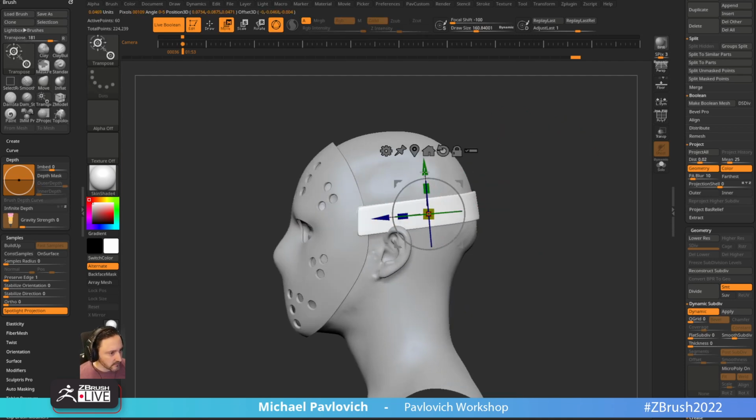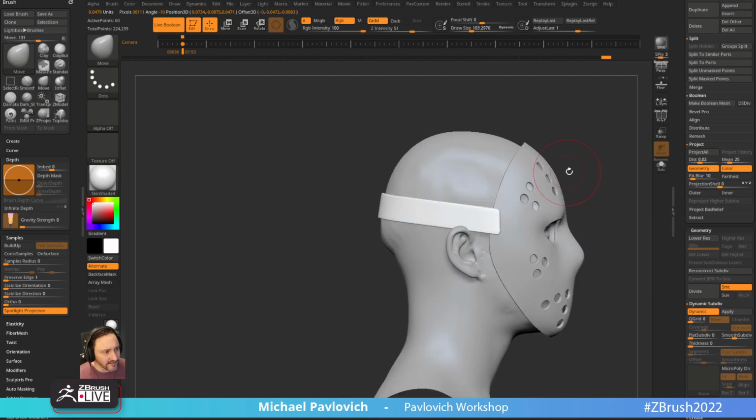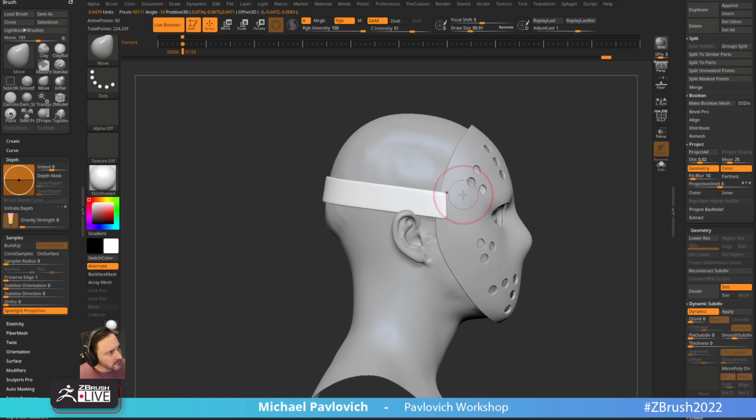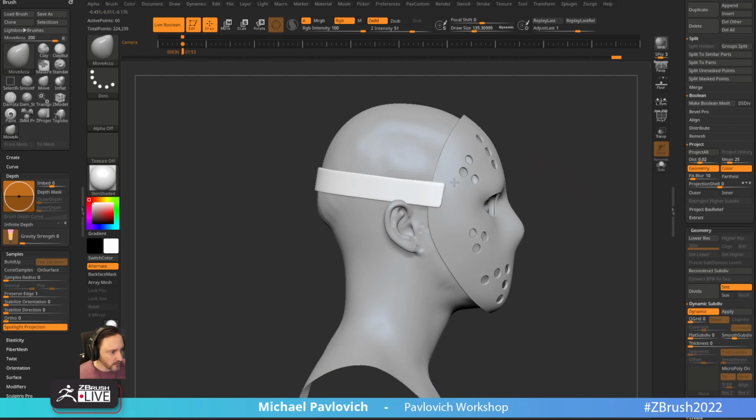In fact, I can hit Alt to snap this here, and then we'll thin this out. So it's something like this, right? Yeah, maybe even a little thinner. He's got pretty thin straps. And then go through here, and we'll just pull this on a little bit more.